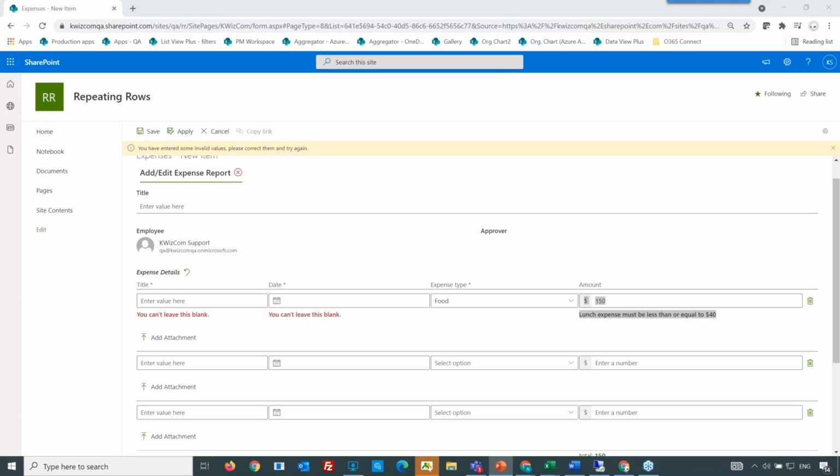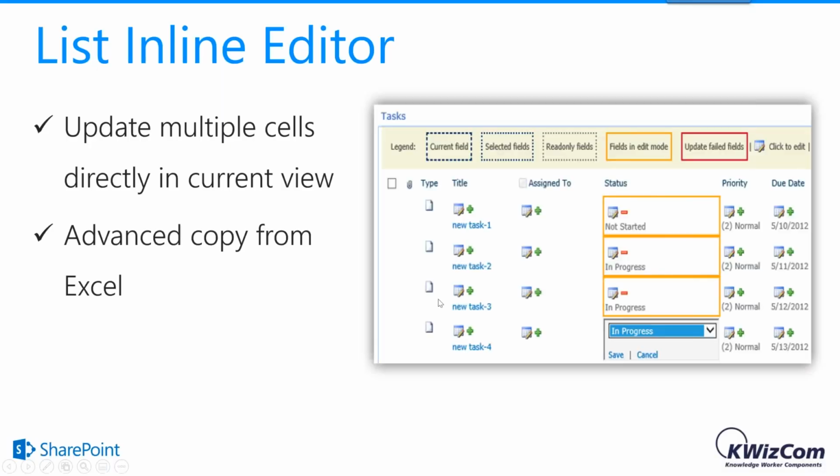Next thing I'd like to show you is the list inline editor. Sorry, let me just show it. Yeah. Another type of bulk editing tool is called the list inline editor. This one is available only for SharePoint on-prem. And it provides a different type of functionality. It actually provides two main features.